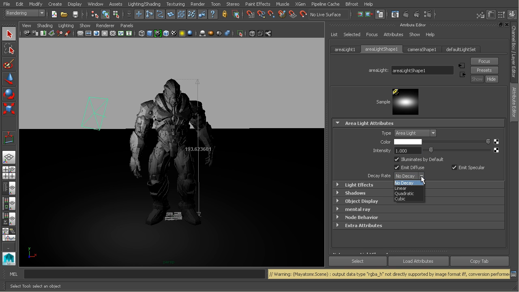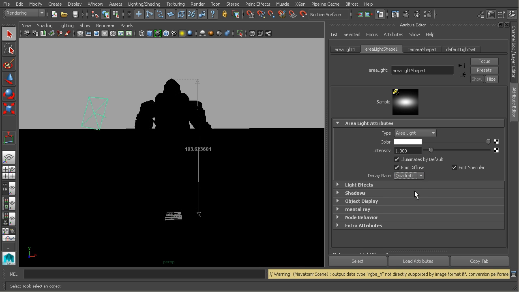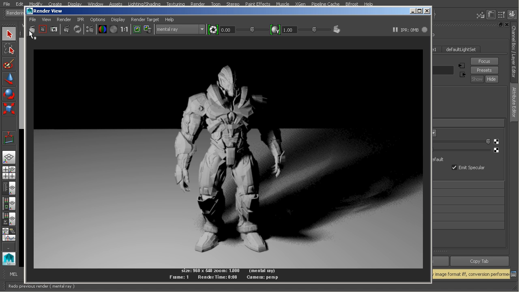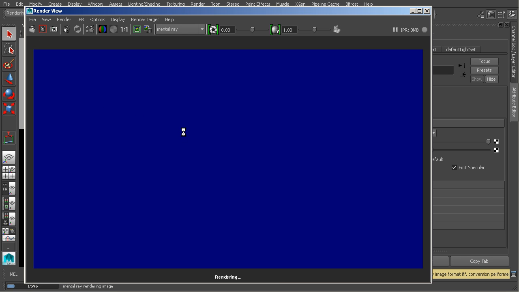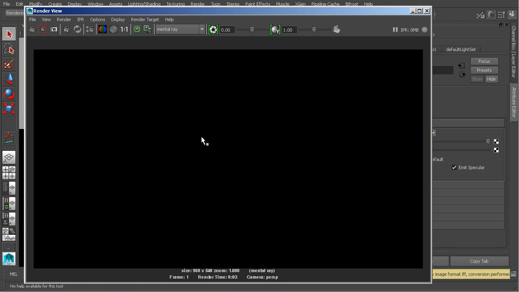Currently it's no decay, but if we set this to something like quadratic, which by the way will give us really the most realistic light decay according to the way light behaves in the real world, and you can see here what the effect is, and then we were to come up here and render this out, you're immediately going to notice a pretty significant problem. It looks like nothing at all rendered out.